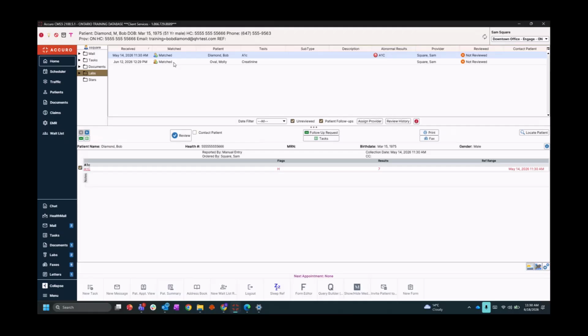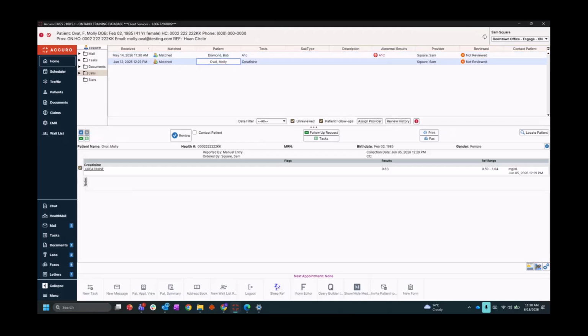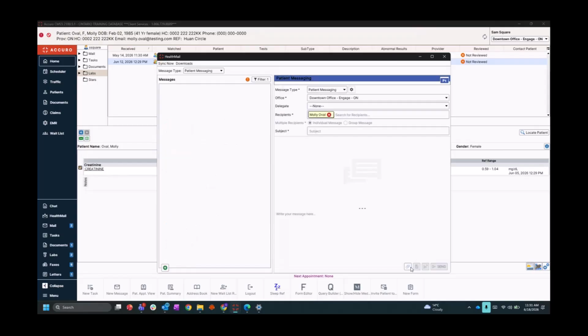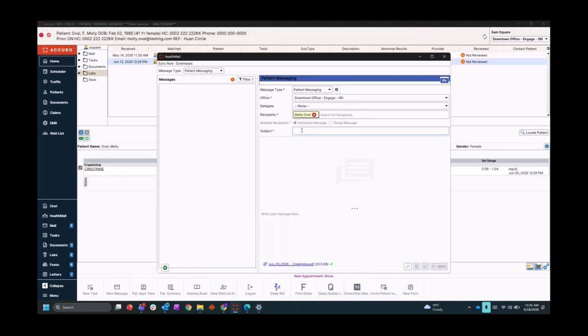Let's quickly go back to Dr. Square, and she has her lab here for Molly Oval with normal results. A workflow the doctor could have used is right-clicking on the lab and using send to patient. This will open up health mail with the attachment already attached, and if we say okay, the patient's name is loaded here. So we can say, normal results, results are normal, no need for follow-up.